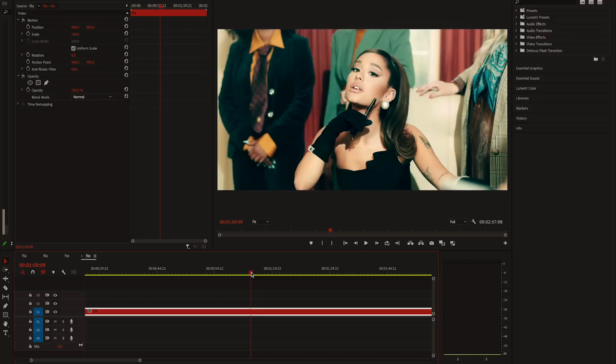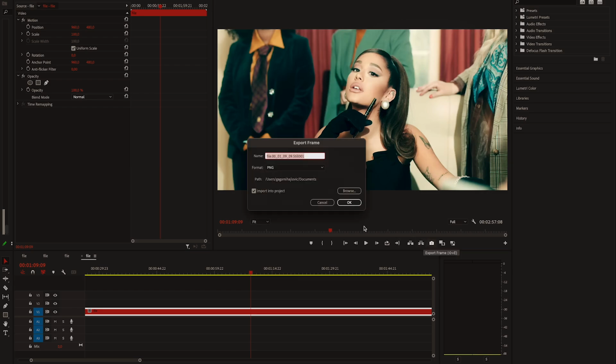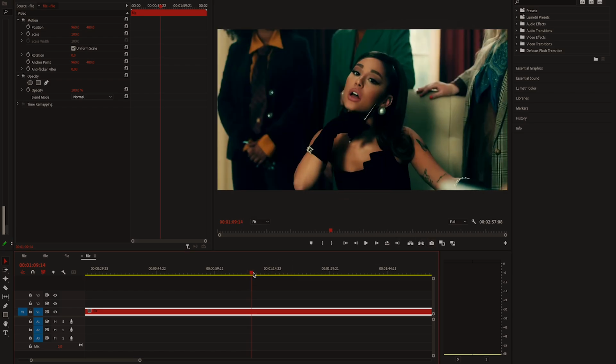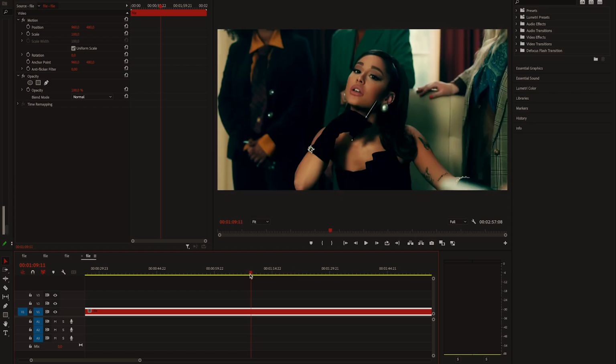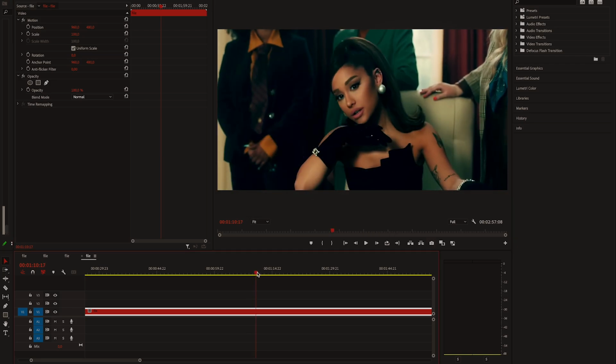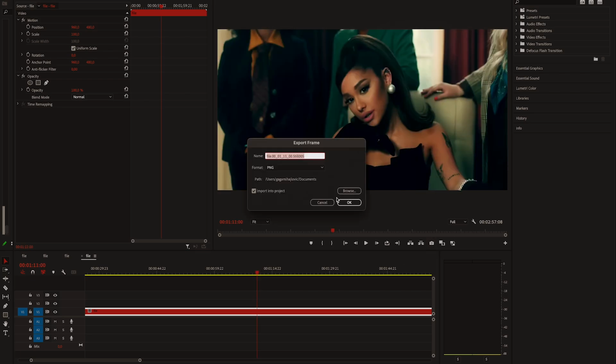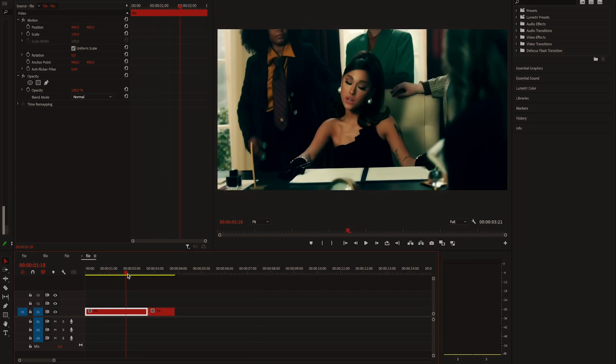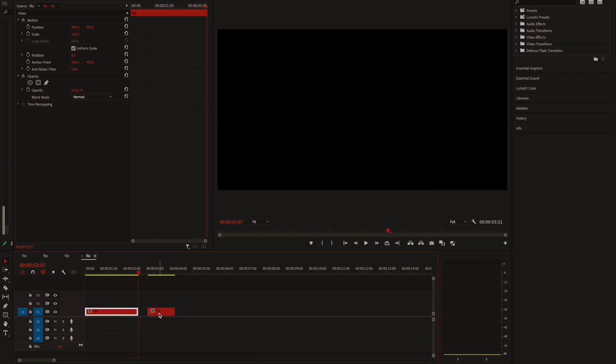Let's begin. First things first, I'll take a couple of screenshots from the video. I really suggest you find a scene where the person is moving, like this one. So just take a few screenshots after like 5 to 10 frames of the same scene. That's the key. Okay, now I'll add these images right here in between two clips.